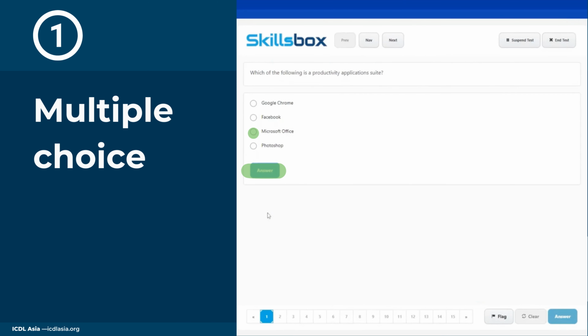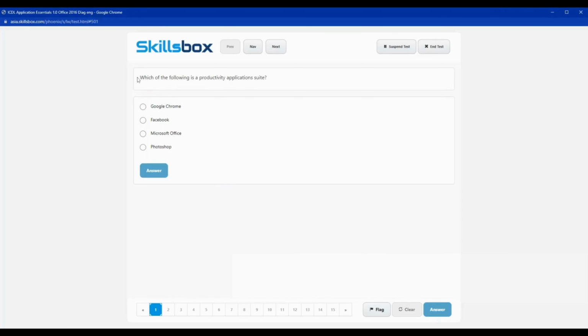1. Multiple choice. Select the correct answer from multiple options. The question is presented at the top of the section. Choose the most fitting answer from a range of options provided and click on your selected answer for submission. After making your choice, click Answer.